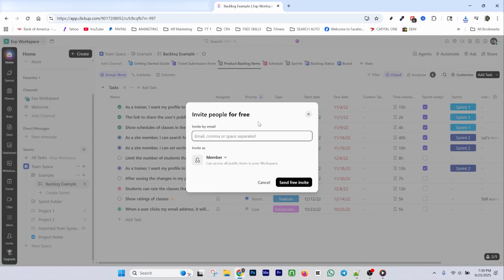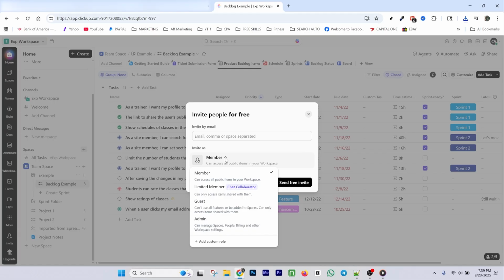After you've entered their details, it's time to decide what kind of access you'd like to give them. ClickUp offers several options, each suited to different levels of collaboration. You can choose to add them as a limited member, which gives them restricted access to certain elements of the workspace. This is great for keeping control of what they can view and interact with.